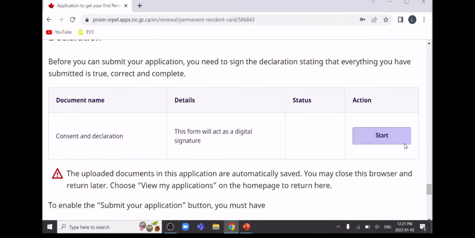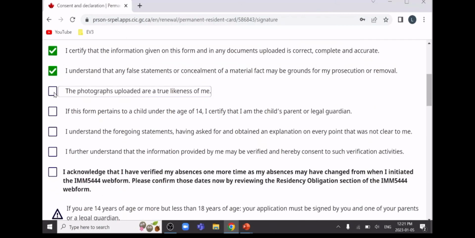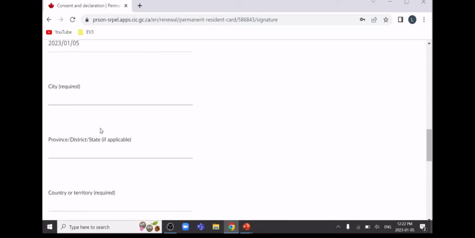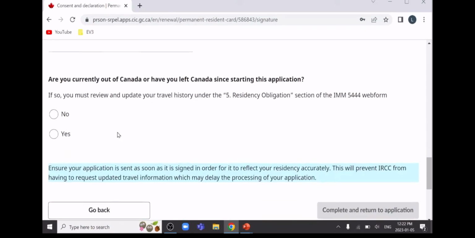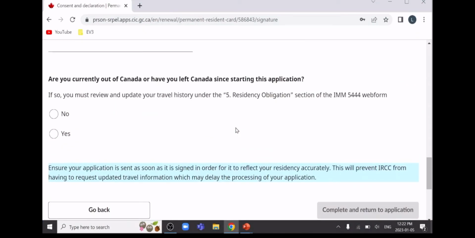Then declaration. Click here to start. You need to choose this. If the form pertains to a person under the age of 14, then you need to check this box, but for an adult, you don't need to check this. Then enter your signature, the date, city, province, and country. Are you currently out of Canada, or have you left Canada since starting this application? Check based on your situation. Once you're done, complete and return to application.